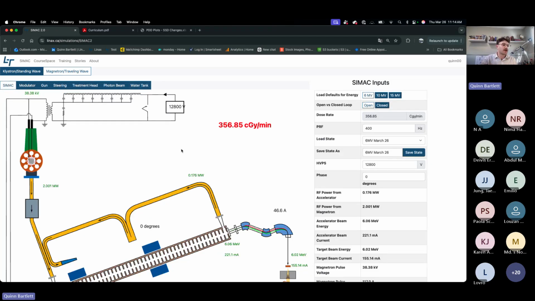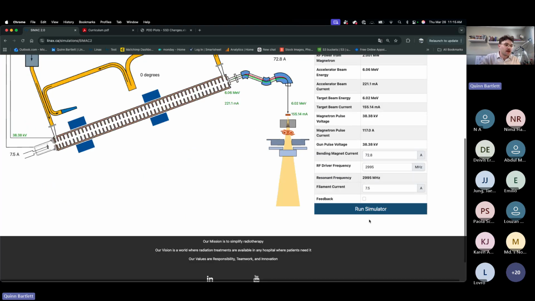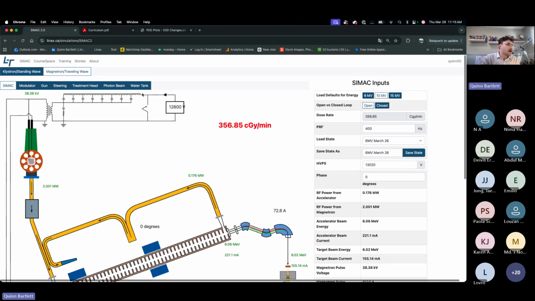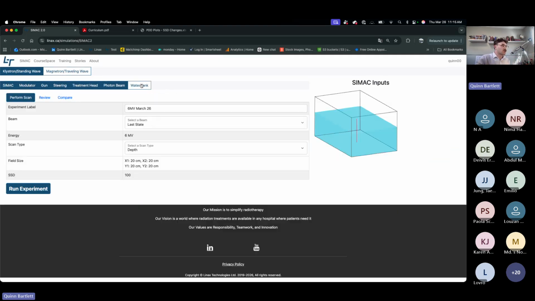In order for us to run a different energy, all we would do is come back here, select our 10 MV, run it, save it, and then upload it in the water tank again, right? That's exactly what we would do. It would be a very simple process, but I've already done that, so we can just go to the water tank and look at the comparison here.